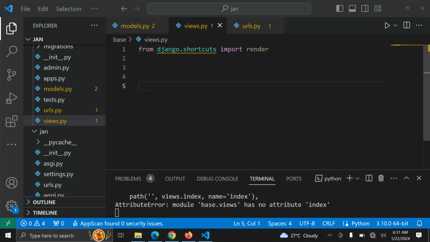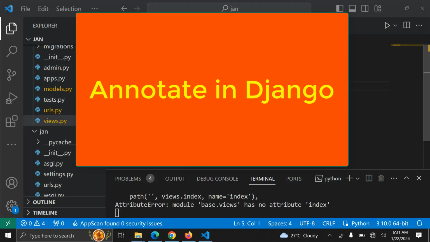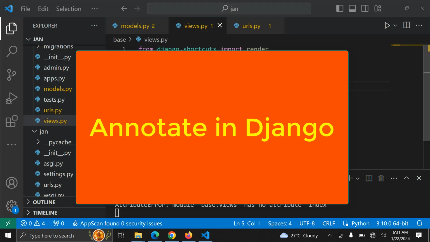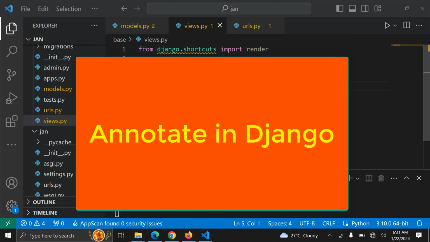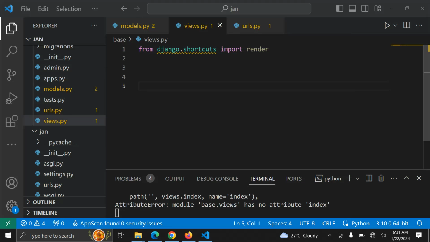You're welcome to this session. In this session, we are actually going to cover how you can use the Annotate feature in Django to count the total number of books for each author.